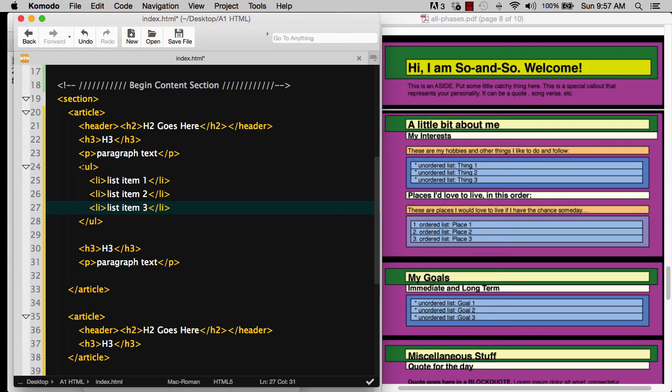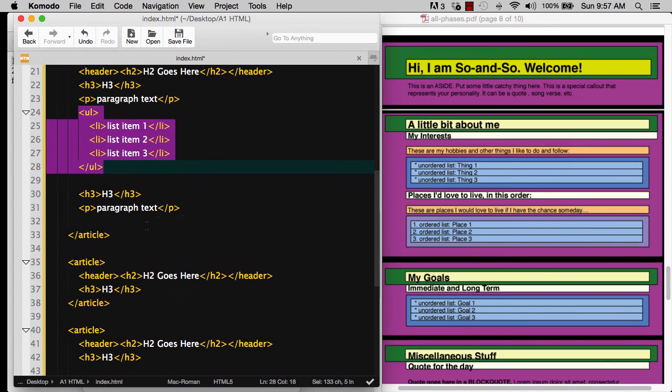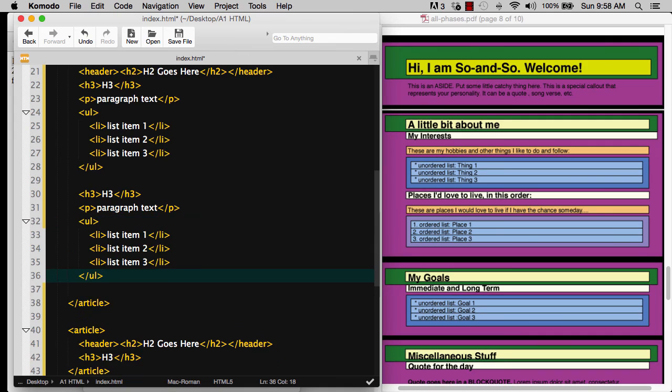All right, so now I've got my first list here, and I can copy this list so I don't have to retype that whole thing. And then I can come down here after the next paragraph and I can paste this. But you'll see here that this is an ordered list. So what I need to do, all I need to do actually, is change this UL to an OL. Okay, and that's all you have to do to make it ordered.